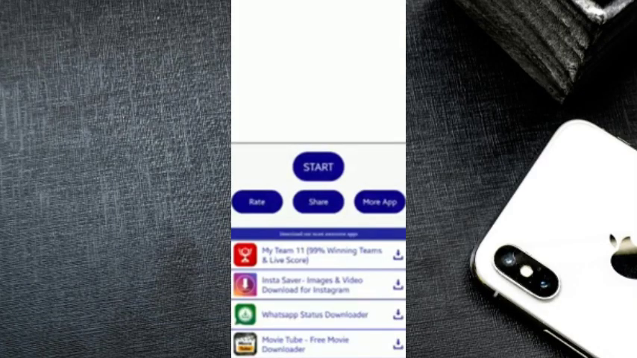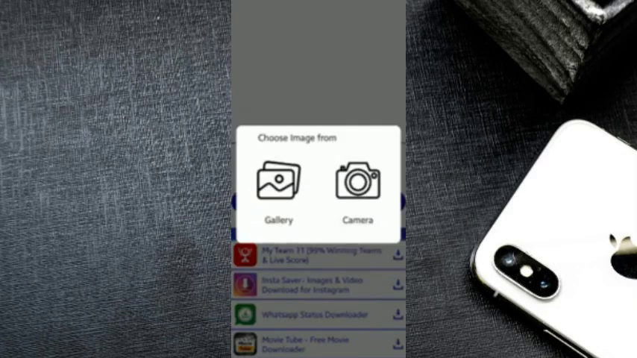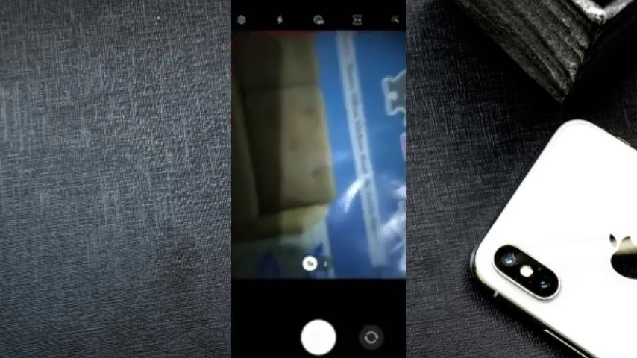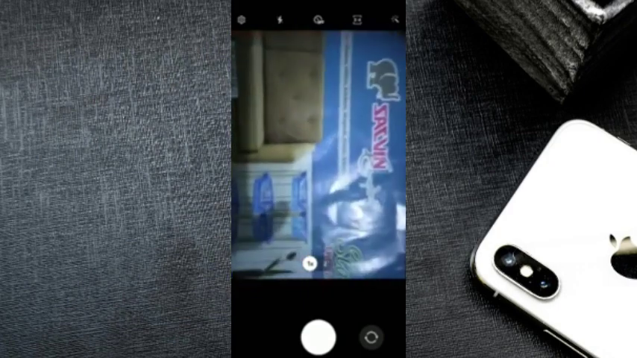So if I open the app over here, so first of all, open the app. After opening the app, click on start. You can choose the image from your gallery or from your camera. I want to choose from my camera. So now I'm going to take a picture of the image I want.